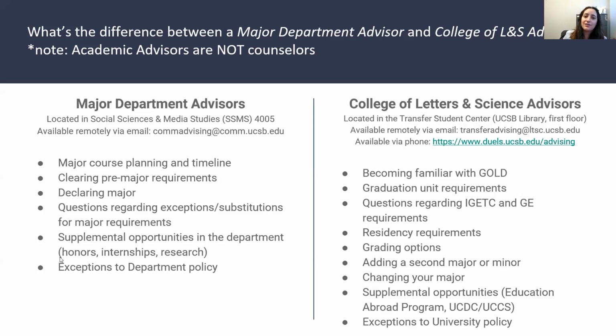And so if you have any questions outside of that, so anything regarding electives or anything like that, you would want to ask the College of Letters and Science advisors. So those are the advisors you would go to for asking about graduation unit limits or IGETC or GE requirements if you have any of those, as well as grading options or changing your major or adding another major or a minor, or any other supplemental opportunities. So I just want to be clear that there's two sets of advisors. So you go to your major advisors for major questions and the college advisors for everything else.